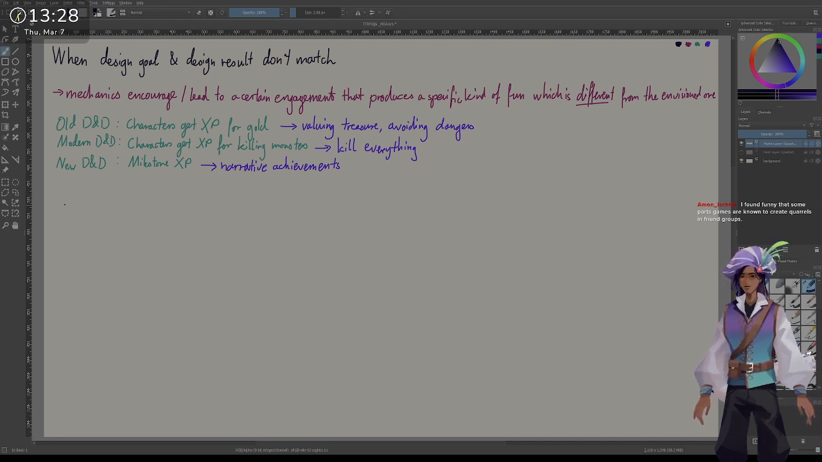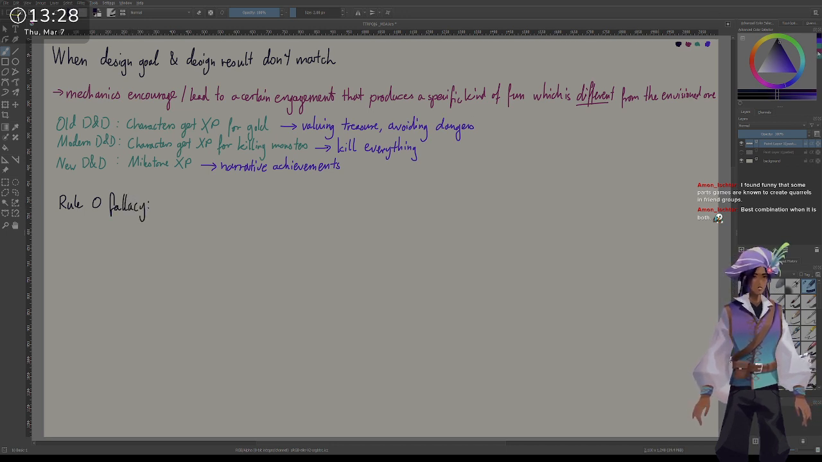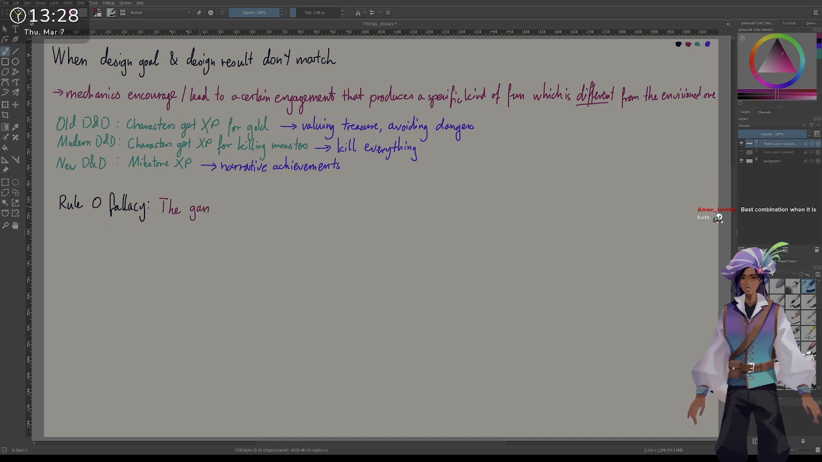So, let me write this down. Rule zero fallacy is the game isn't broken because I can fix it. Right? That's essentially what it says.